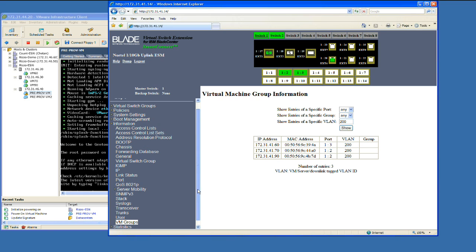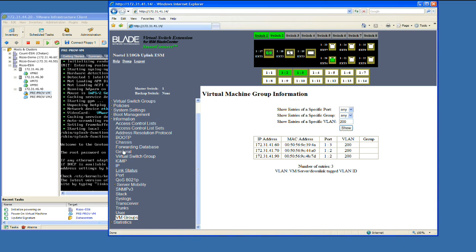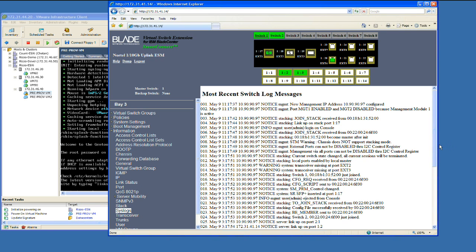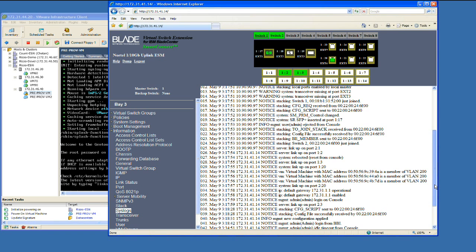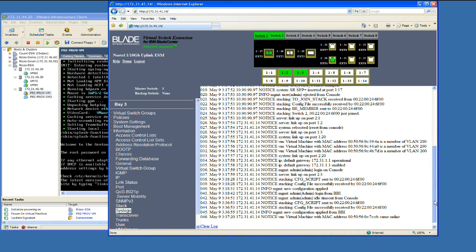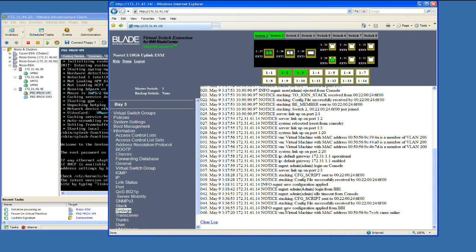Another interesting thing that we show is some of the events for virtual machines under syslog. So you could go to syslog and you will see that the fact that a given virtual machine was pre-provisioned and it came online is actually captured right here.